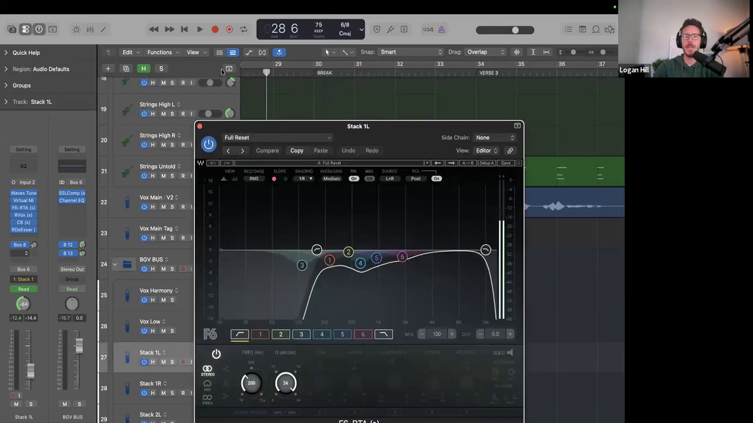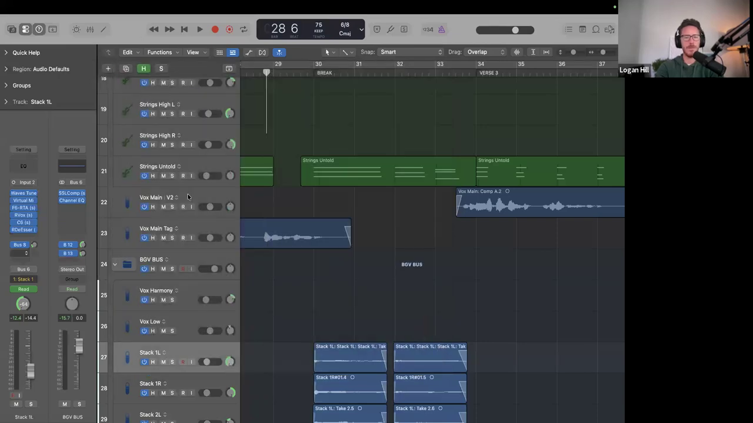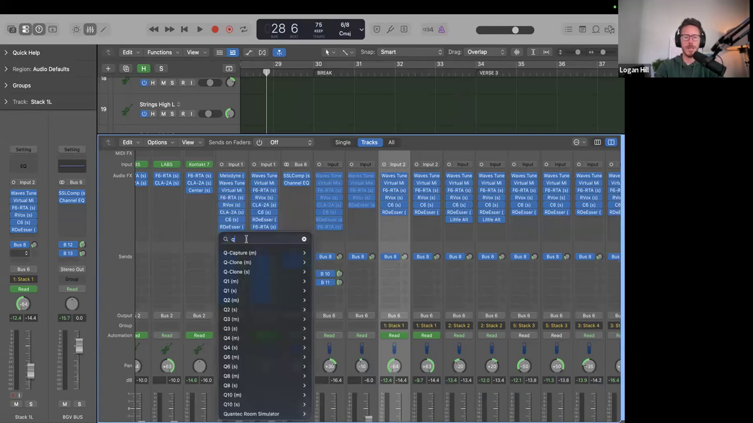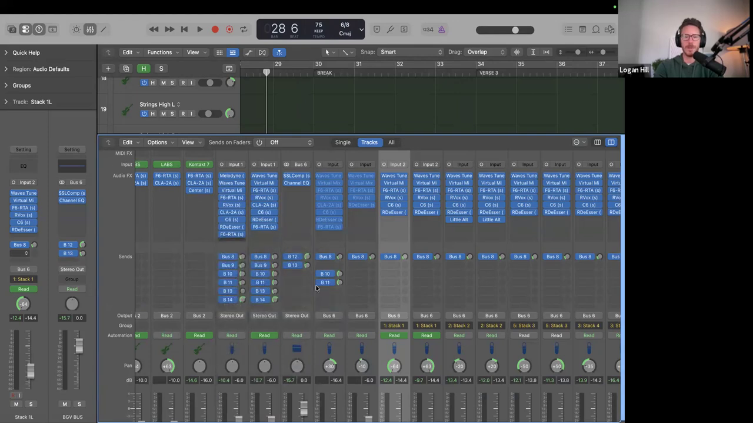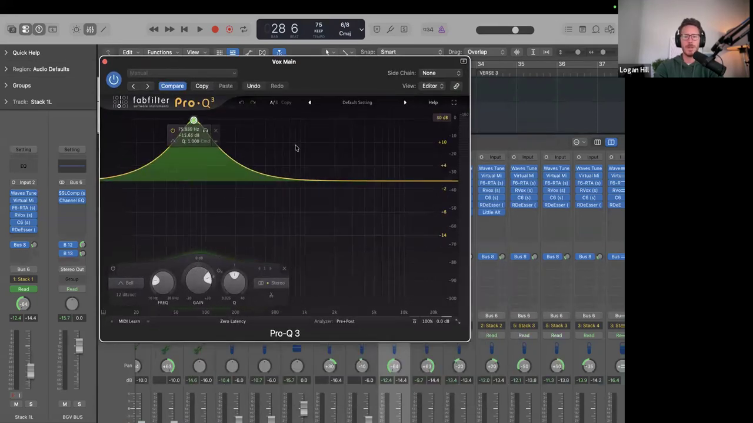So I'm just doing some light EQ with this F6 RTA plugin that comes with Waves. This is a great plugin if you don't want to shell out hundreds of dollars for the FabFilter EQ. If you've been in the production world, you've probably seen the FabFilter Pro-Q 3 plugin.